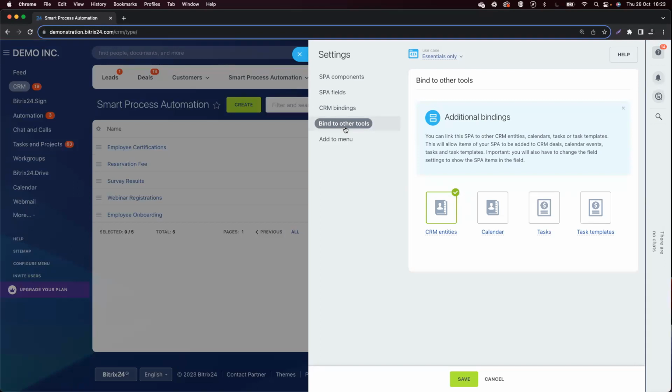So if we're going to create tasks from the client feedback that we get, we might want to click on tasks and click on task templates. That allows you then to associate tasks to the actual SPA item. So I'm going to have these selected. And again, if you wanted a calendar event connected to your SPA, just select it. There are not really any wrong selections in here. You can always go back in and change these should you want to, but it's just an explanation of how these SPAs can bind to other areas of the CRM.